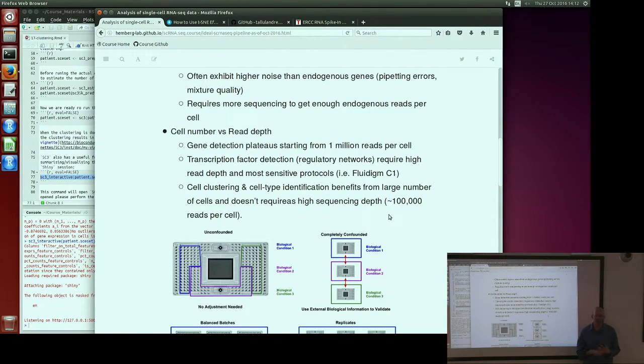Obviously, if your goal is to characterize the diversity of cell types or identify rare cell types, then you want to go with the more shallow sequencing. Whereas if your main goal is to get an accurate estimate of relative or absolute levels of expression of certain genes, in particular transcription factors, which can often be quite lowly expressed, then you will obviously want to have more deeply sequenced samples.